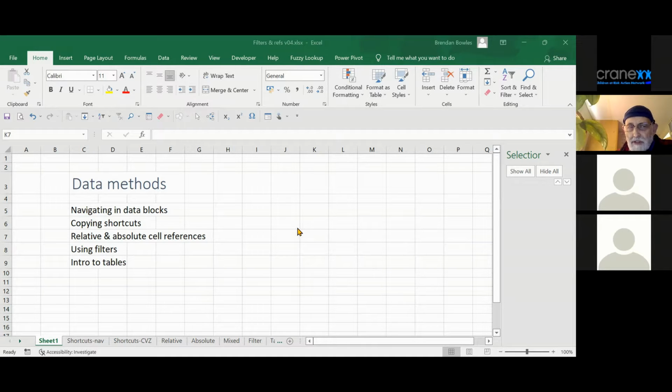Navigating in data blocks, some different ways of copying cells, looking at relative and absolute cell references, using filters, and just a short introduction to tables. I don't know whether we'll get through all of that, but we'll do our best.